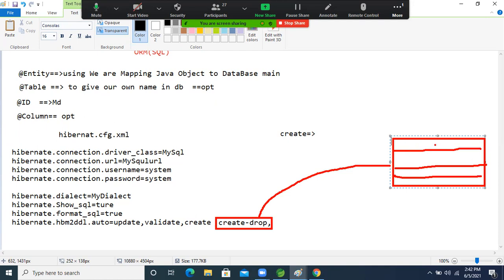It will create the table in the database, and in the same way it will delete the data after completing the execution. Whenever the tester starts the application, this table will be created. And whenever the application is destroyed, this table will also be removed from the database. This is the meaning of it, guys.